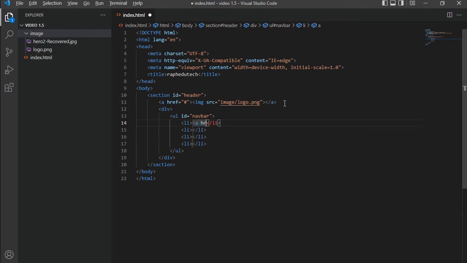We'll put our href. Don't forget for creating a link, href equals, open a double quote. Sorry, I made a mistake. Where is my double quote? Okay, double quote.